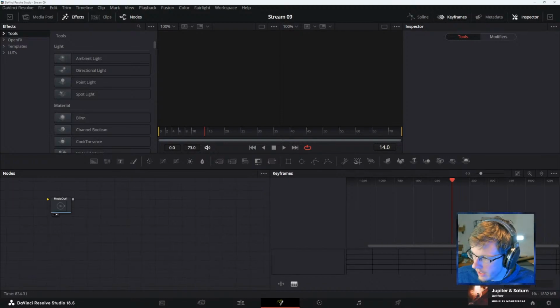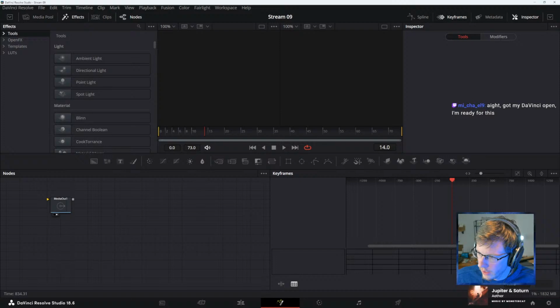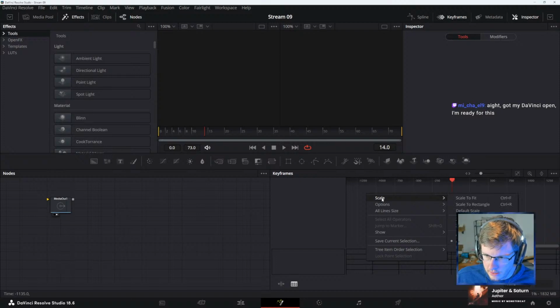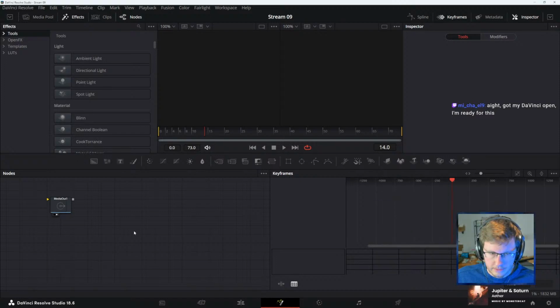Okay, so in the keyframes section, you can go and... I've got DaVinci Resolve open. Good. I've got it all correctly sized here for the stream. We're ready to go. And so they're saying scale, you can change the keyframe scale. No, that's not what they're saying. All line sizes. There we go. Oh, okay.